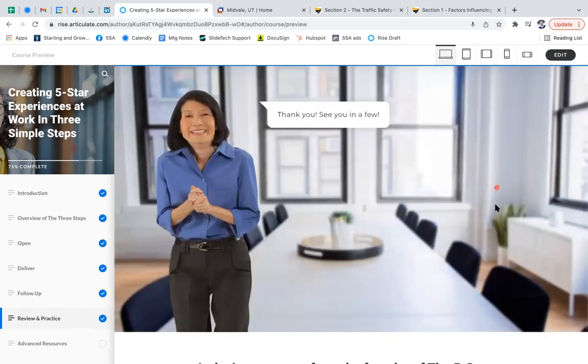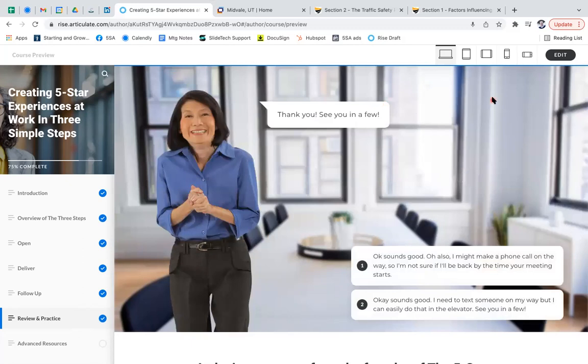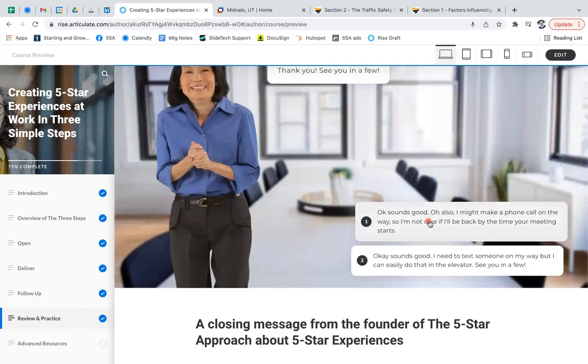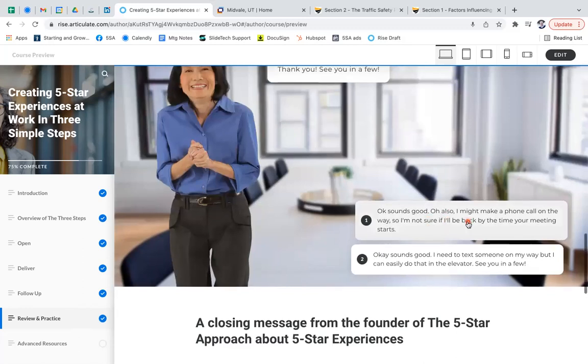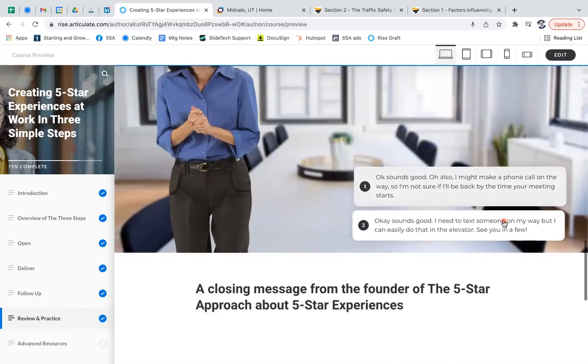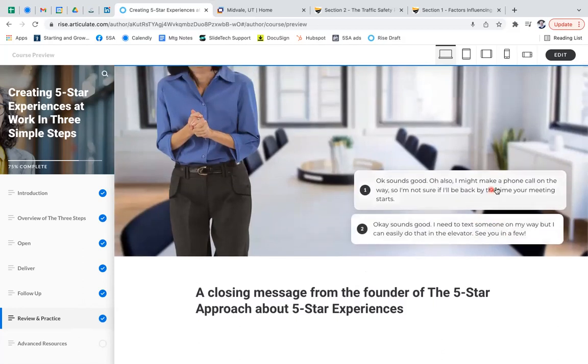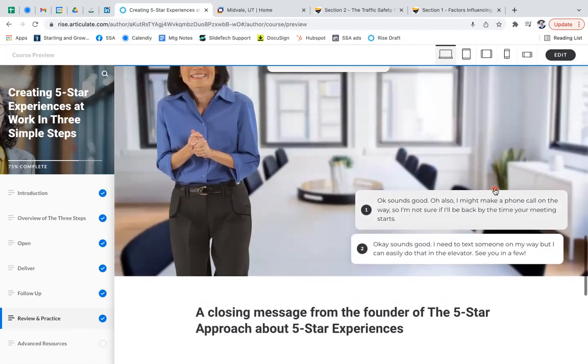But when you do the open and then the deliver, now this gives the person an opportunity to say, oh, I have this really important phone call, or okay, sounds good. I need to text someone on the way, but I can easily do that in the elevator. I'll see you in a few. So this keeps the person on track, whereas the other is an opportunity to kind of veer off course.